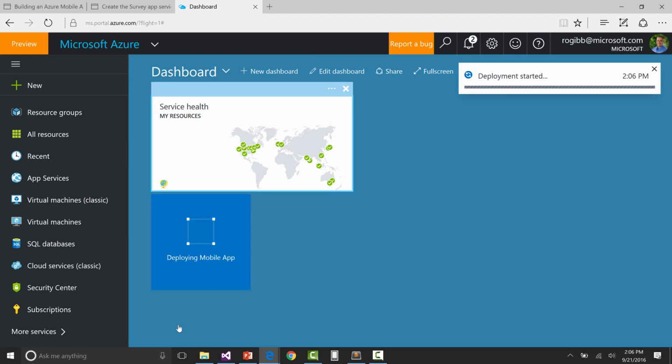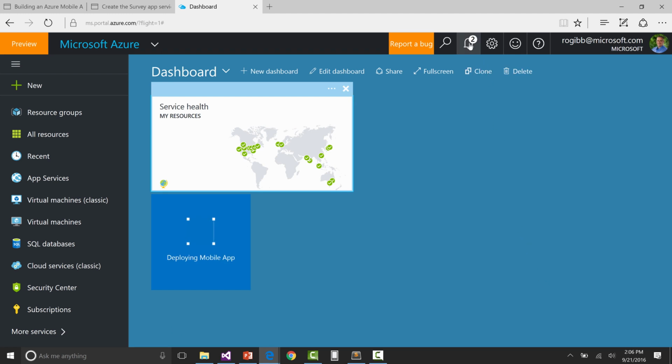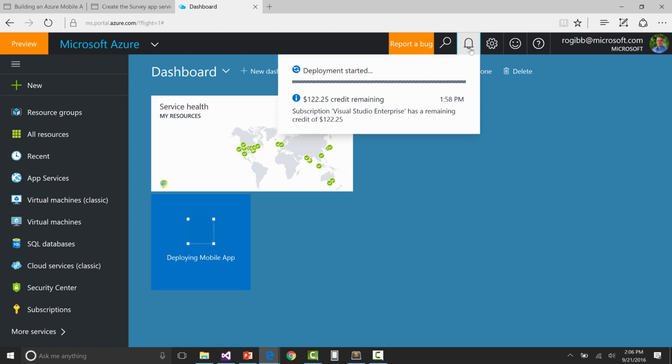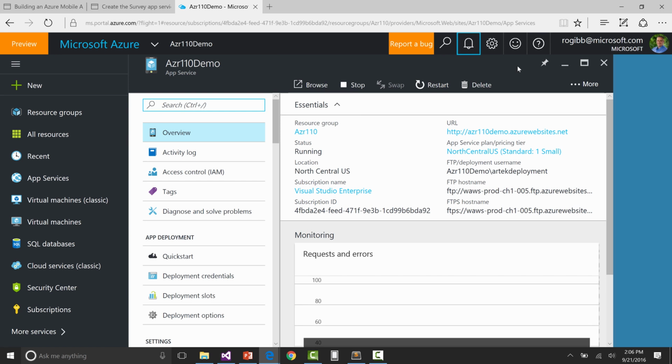You can see the status here, and if we want to check the status, we can click this notification icon, and that's going to show us that the deployment has started, and we're going to wait for that to be complete. Our mobile app is now completed successfully.